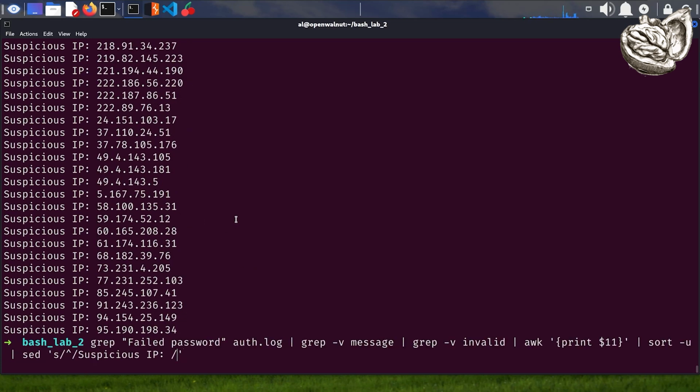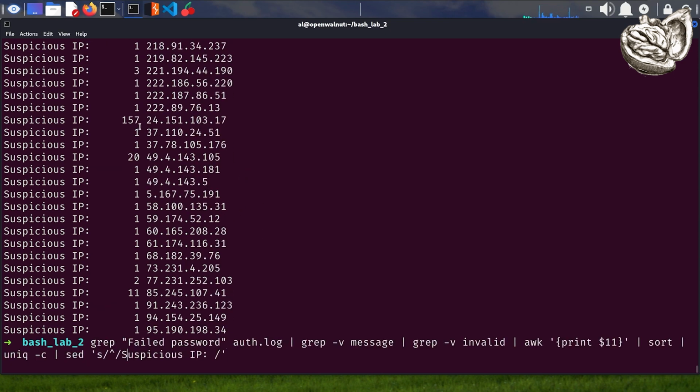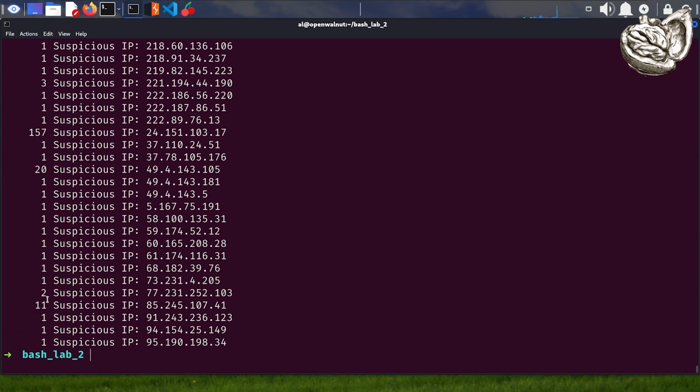So let's go back and do sort, pipe, uniq -c. So we have that little count. Oops, if we do that prior to sed, we have the count here, which does not really help us. So let's put the pipe after sed. So we have the count in the front. This command helps us make the output a bit more self-explanatory, labeling each IP address for clarity.